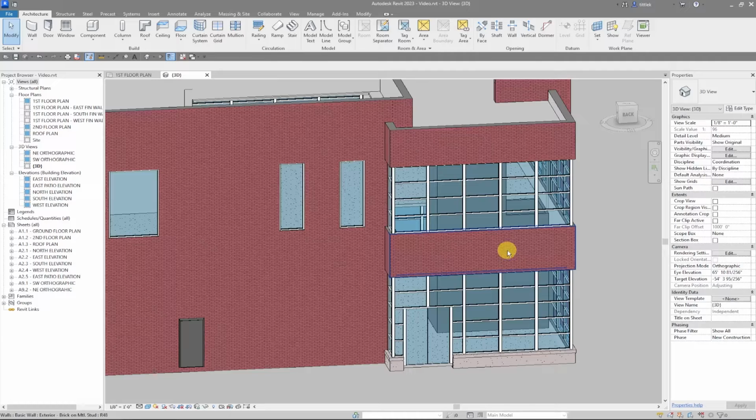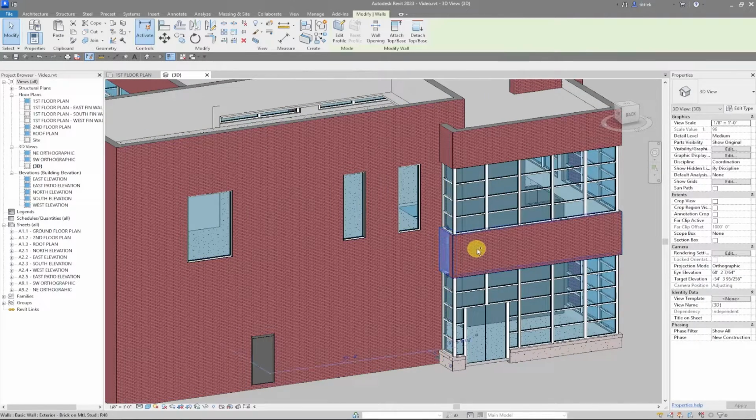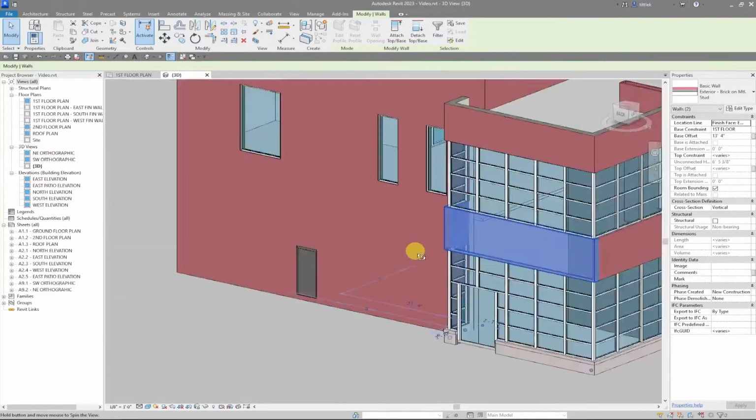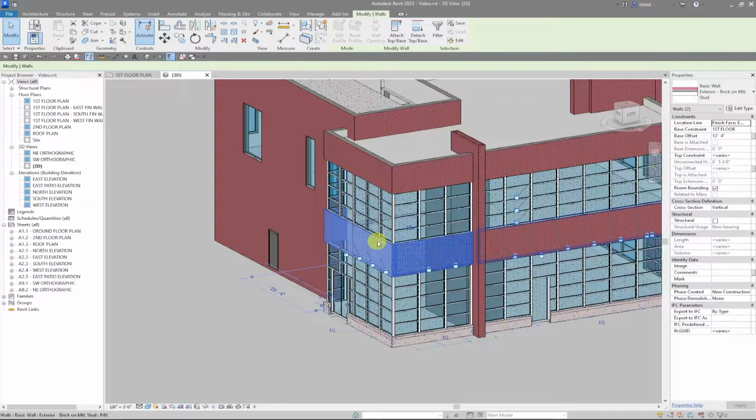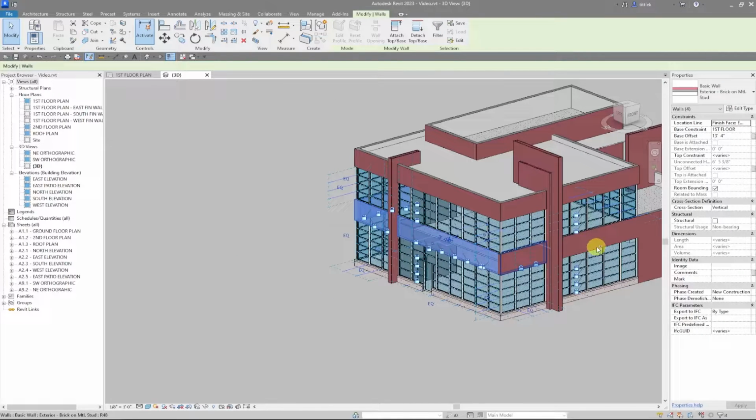I'm going to show you one more wall and how to set up those sweeps, and then the rest you can do on your own. So again, what I'm going to do is select all of these walls. So I'm just going to go right to the storefront middle, and I'm going to select all of those pieces.